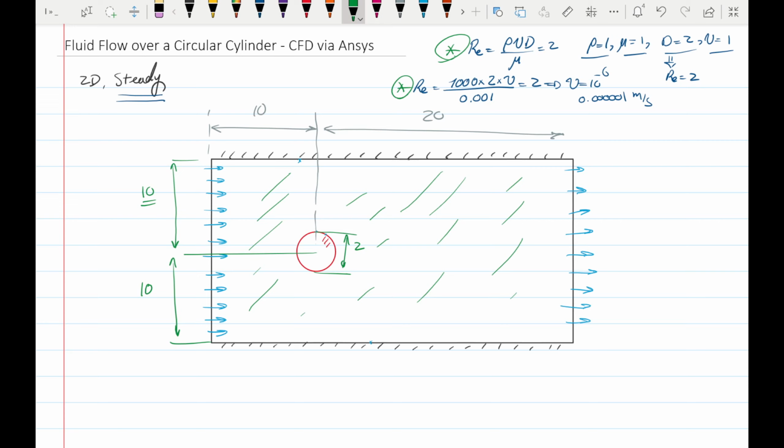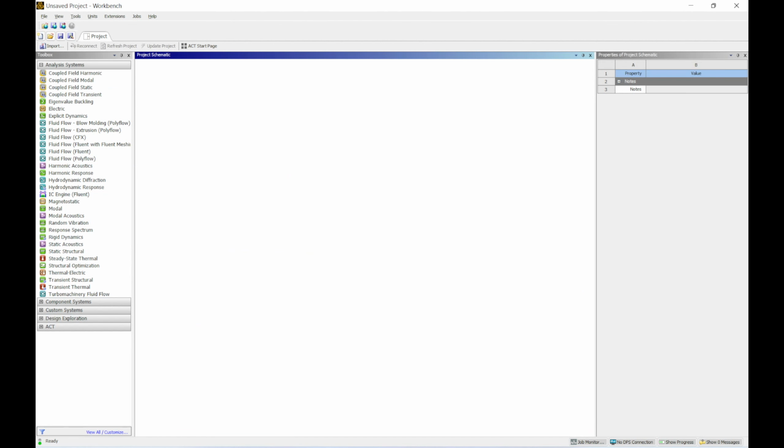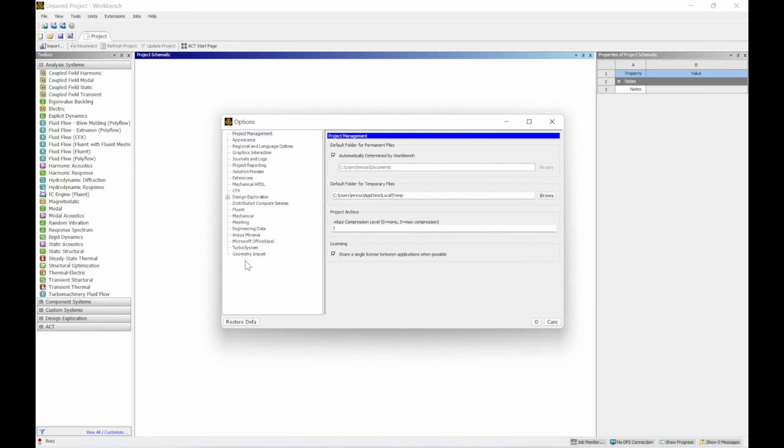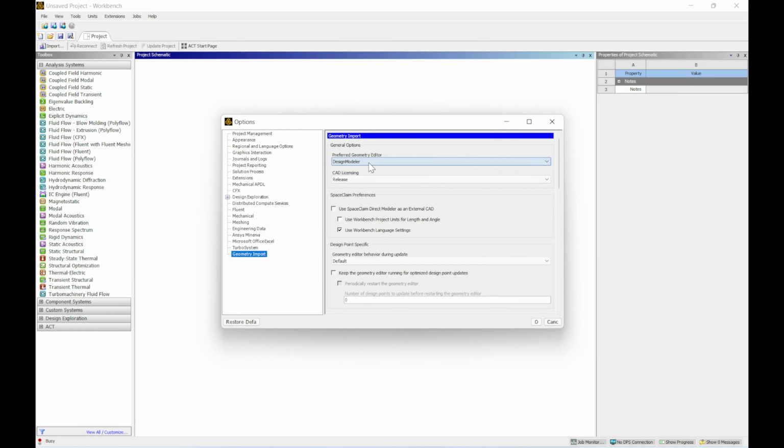So after you install the software, what you need to do is launch the so-called Workbench. You just click on it and there you go, this is the Workbench. Click on the start menu and just type Workbench, and this should appear on your screen. Okay, so let's go step by step. First, as I said, I'd like to work with Design Modeler. So I'm going to go to Tools, Options, Geometry Import, and I'm already there. If it's Space Claim, then change it to Design Modeler if you want to follow with me.